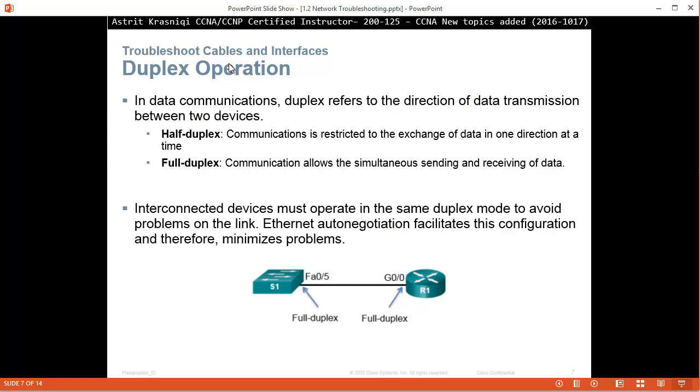In data communication, duplex refers to the direction of data transmission between two devices. Half duplex communication is restricted to the exchange of data in one direction at a time. Full duplex communication allows the simultaneous sending and receiving of data. Interconnected devices must operate in the same duplex mode to avoid problems on the link. Ethernet auto negotiation facilitates this configuration and therefore minimizes the problem.